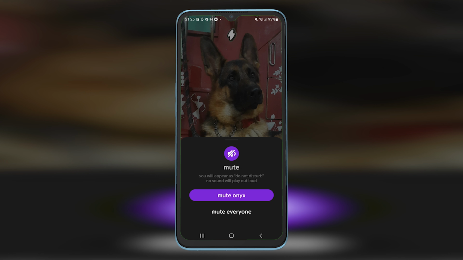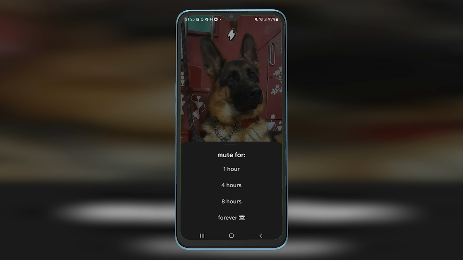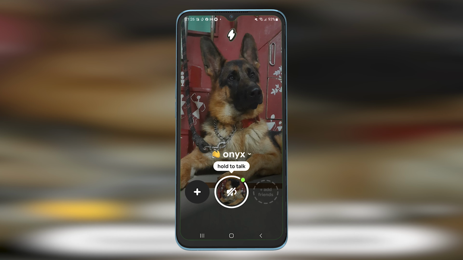If you want to just enable Do Not Disturb for one person, then tap on this option. Choose for how long you want to enable Do Not Disturb. You have now successfully turned on Do Not Disturb on 1010 app.